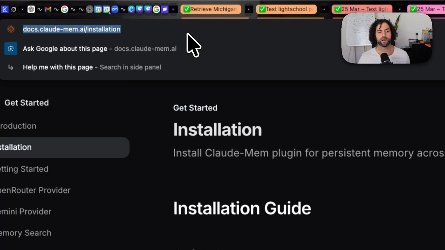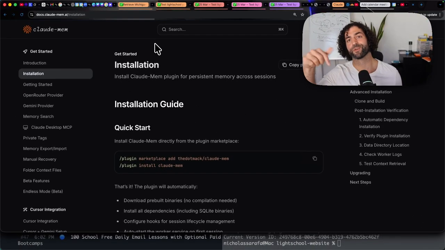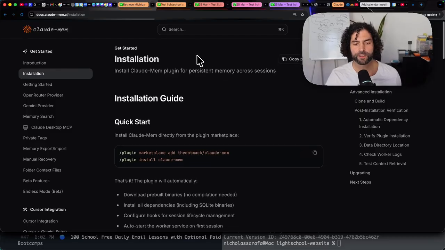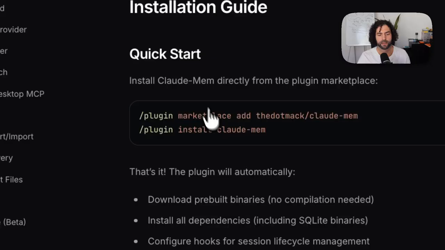It's docs.claudemem.ai installation, link in the description below, or if you're in Light School, it's in the lesson. And what you're going to do is you're going to copy these two specific commands.